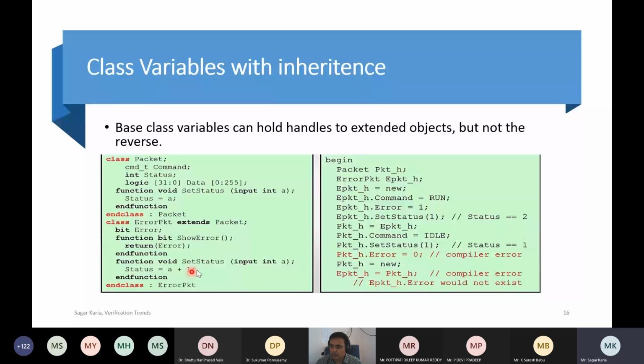But both have different functionality, because I can create an object of this class and call object.set_status, or create an object of the other class and call it too. Here the only change is the code is different: if you see the functionality within, status equal to a, while here you are doing status equal to a plus.